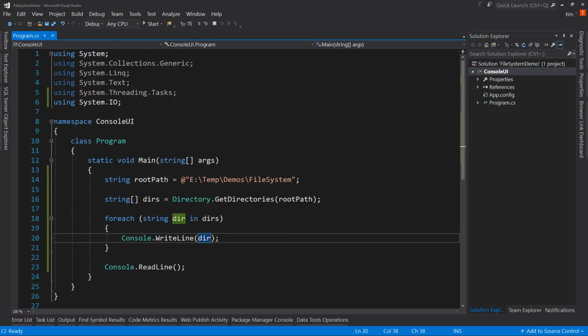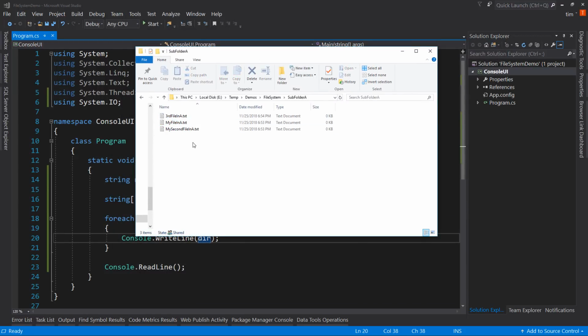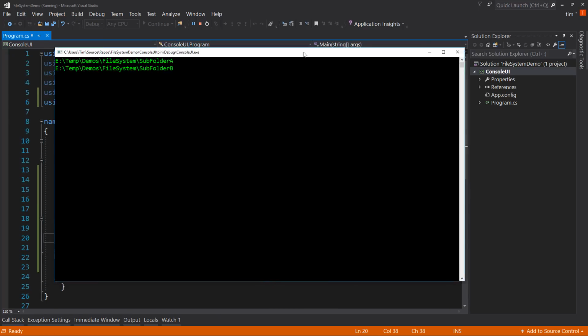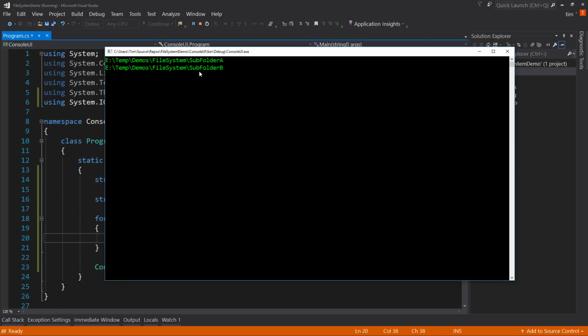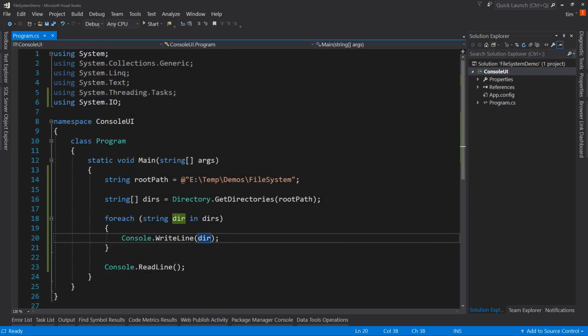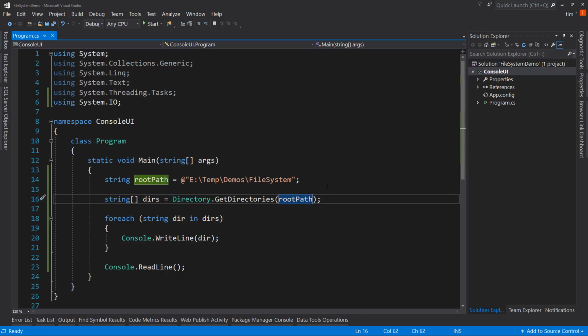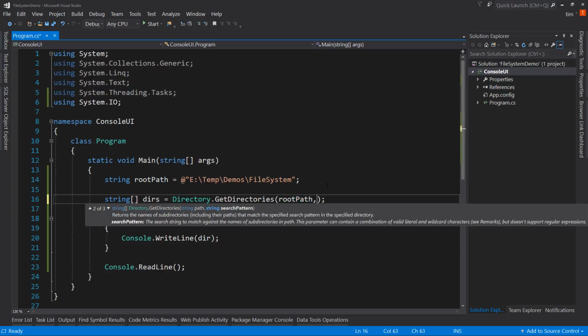But for now, the only ones I show are A and B. I don't have one for C. Let's create one. Subfolder C. So now if I run this again, I've got a subfolder inside of A, but notice there's no subfolder C. And that's because this is just at the root path. So just on that path itself, no searching through directories below it.